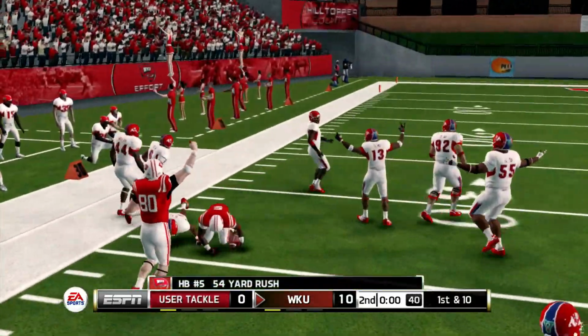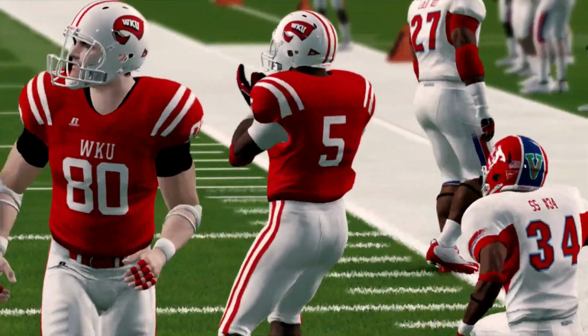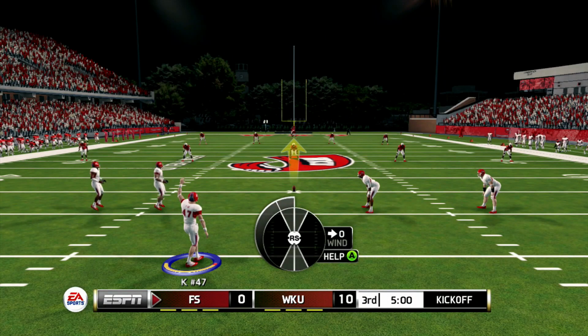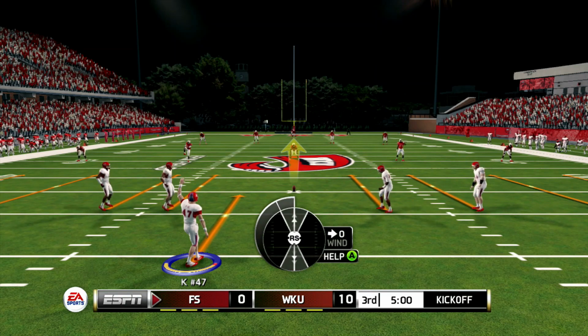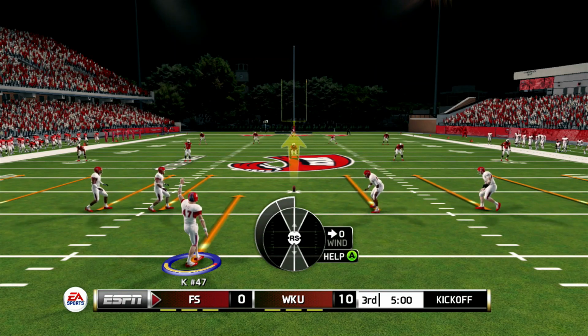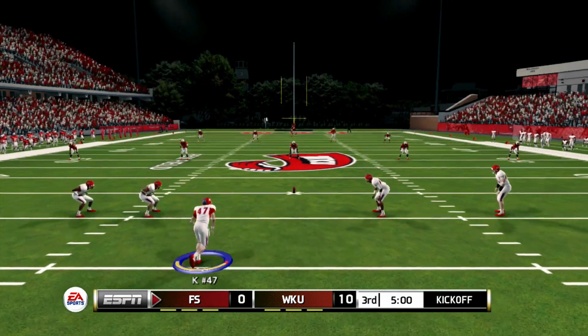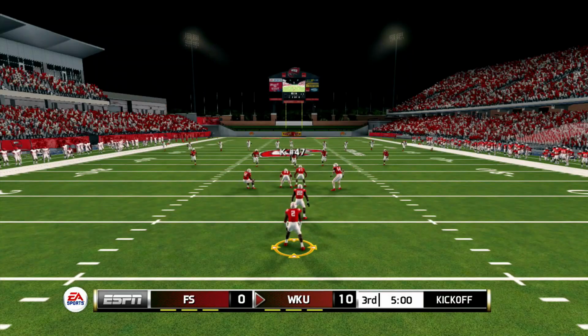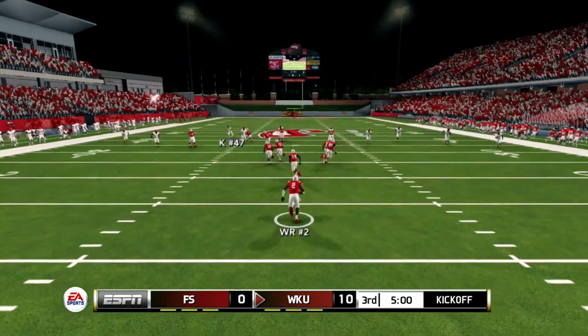Thank God they did not. Instead, it was a 54-yard rush for the halfback to end the half. Oh, boy. I'm thinking they were going to run the clock out, but, like I said, my defense just started to run out of gas and almost gave up another touchdown. Well, here we are in the second half. It's 10-0 for WKU, and WKU is going to get the ball back going into the second half.